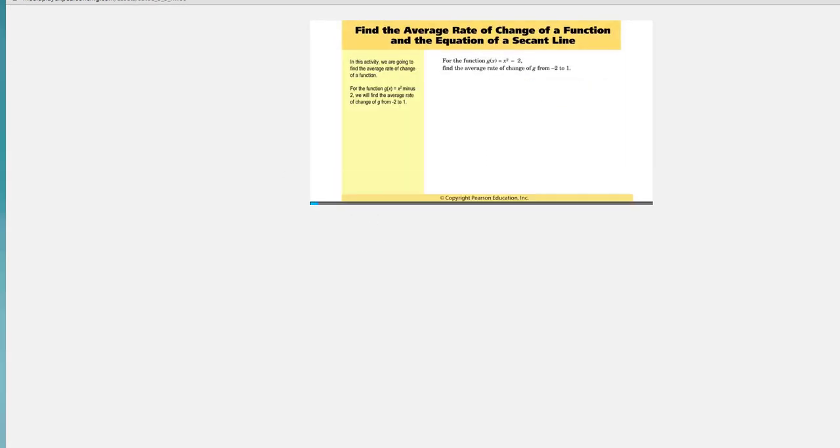In this activity, we are going to find the average rate of change of a function. For the function g of x equals x squared minus.